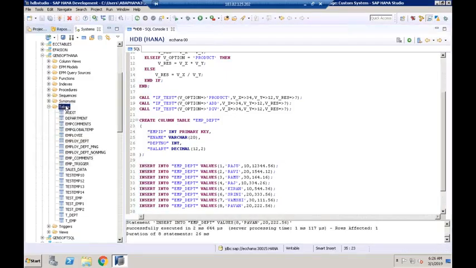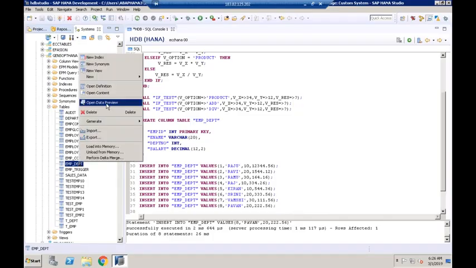If you refresh, the table got created, emp_department, and this table has got some data.